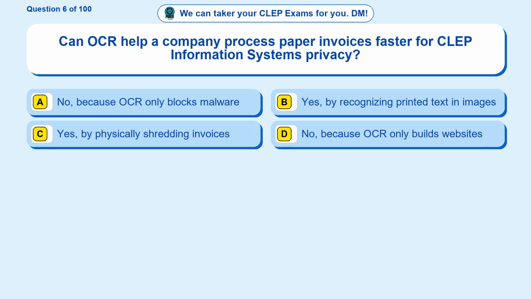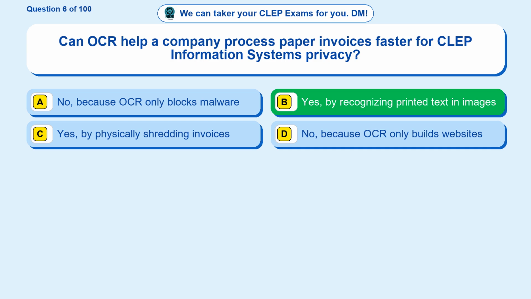Question 6. Can OCR help a company process paper invoices faster for CLEP Information Systems privacy? Option A. No, because OCR only blocks malware. Option B. Yes, by recognizing printed text and images. Option C. Yes, by physically shredding invoices. Option D. No, because OCR only builds websites. The correct answer is option B. Yes, by recognizing printed text and images.